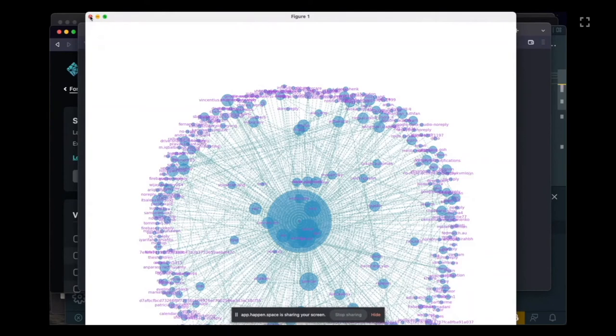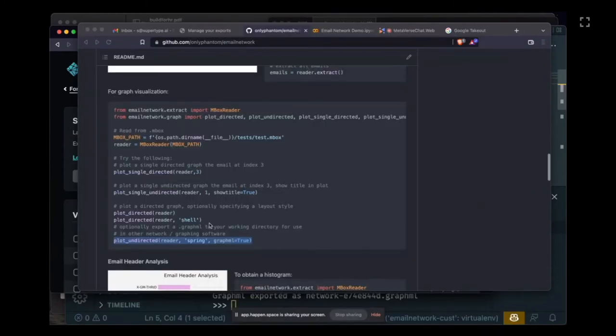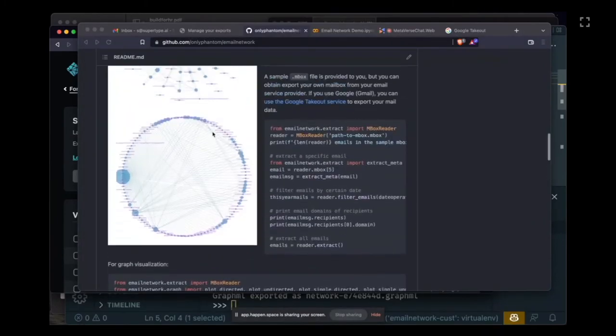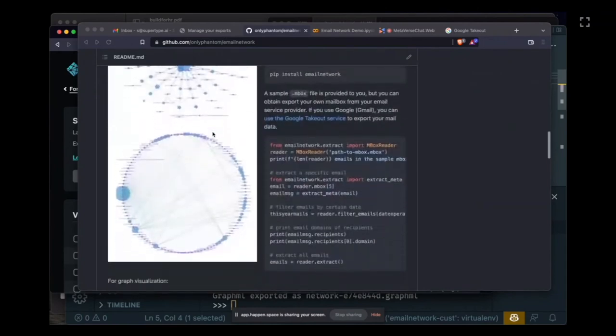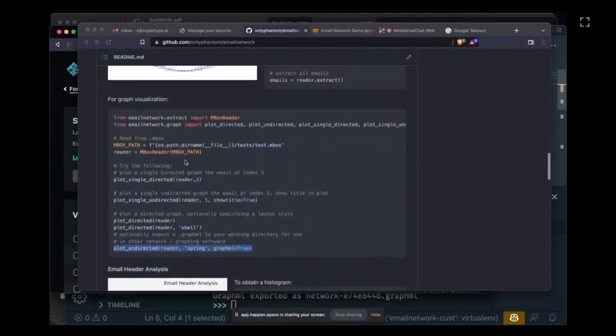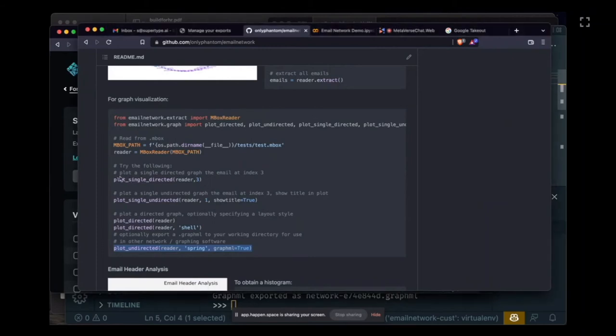So this is the second layer. There's a few other layers you can choose. I won't go into all of them because they would take too much of your time, and I want to be respectful of your time. But what I'm doing is just plotting one by one. I'm just looking at the examples here. I could also plot a single email. I don't want to see the whole thing, I want to plot just a single email. I could do that. For example, I could just copy this one, plot a single directed. I'm just going to copy that.